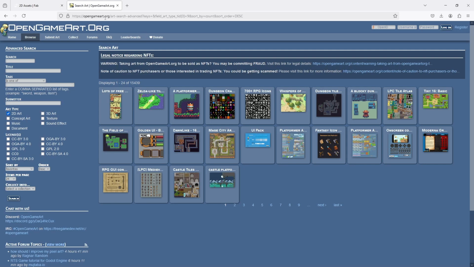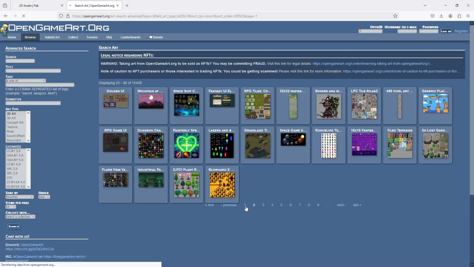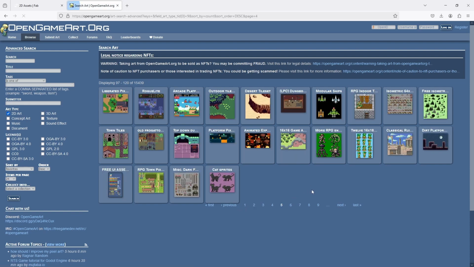Or you can go to opengameart.org. It has a lot of great assets that you can use. Check the licensing with each one though, because some of them will let you use them for a commercial project, some of them request that you don't, so just check each one individually.